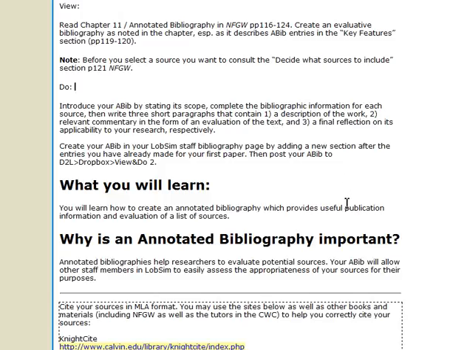So, okay, what you're going to do here, introduce your annotated bibliography by stating its scope. Okay, so that's a paragraph at the beginning of the bibliography itself. And then for each entry, complete the bibliographic information. Then write 3 short paragraphs that contain 1. The description of the work, the relevant commentary in the form of an evaluation of the text, and a final reflection on its applicability to your research, respectively.